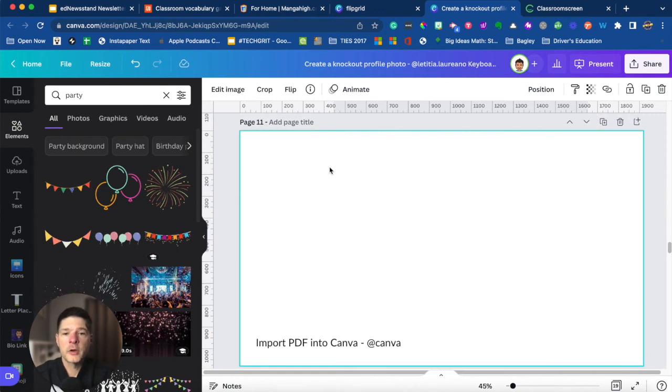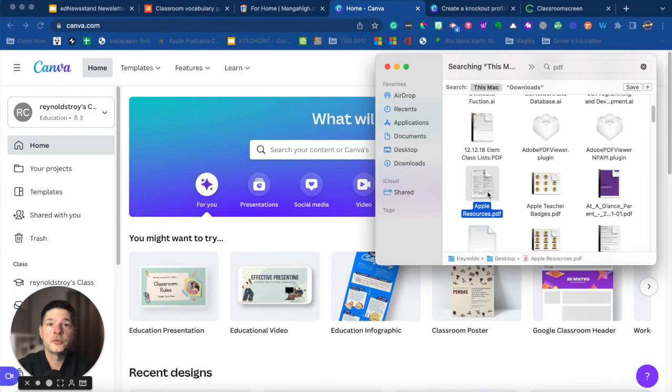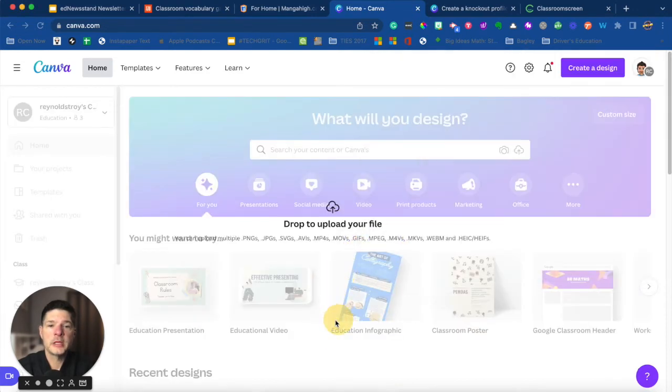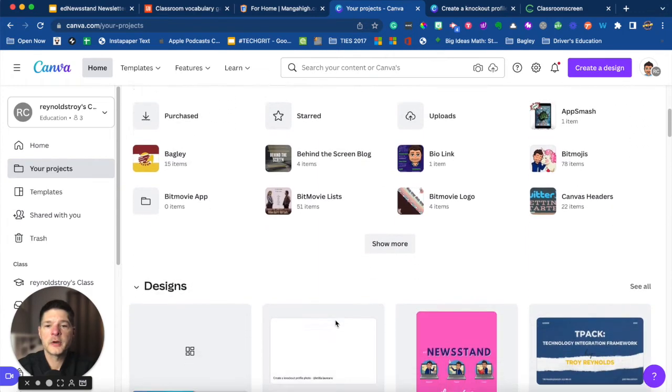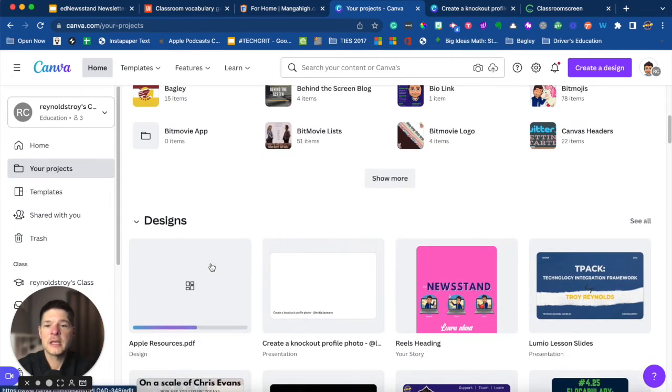The next cool feature that I found was the ability to import a PDF into Canva. So I'm going to show you how that works. I'm going to drag in this Apple Resources PDF. It takes me to my projects page. If I scroll down just a little bit farther, you can see right here that it is importing my Apple Resources PDF design. Now that it's done, you can see the PDF is here.